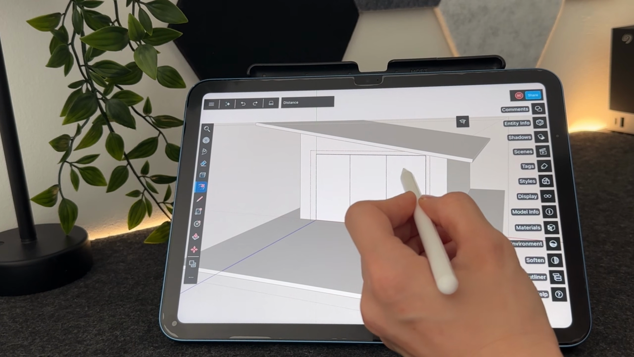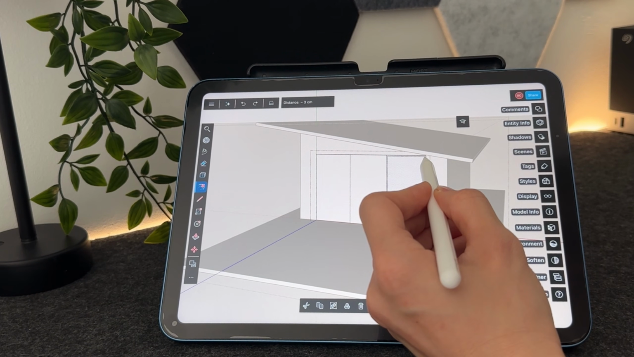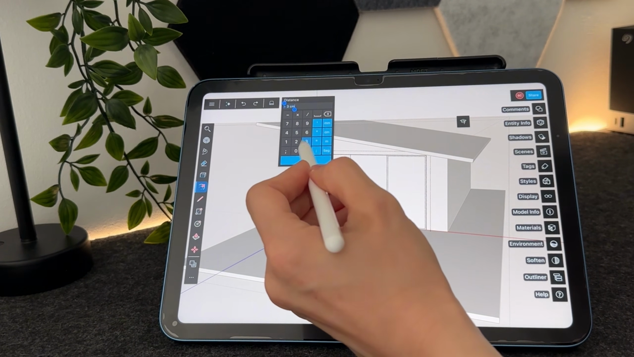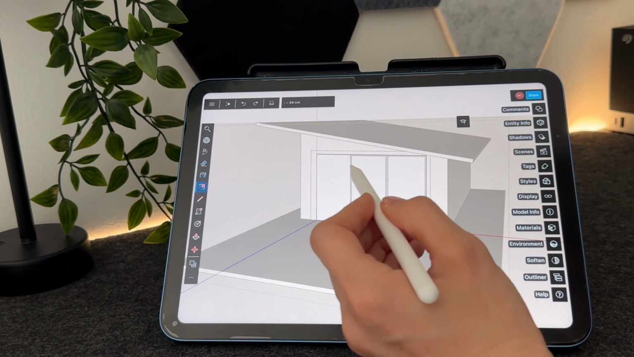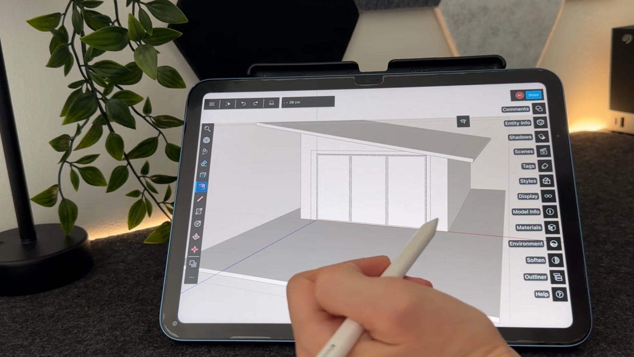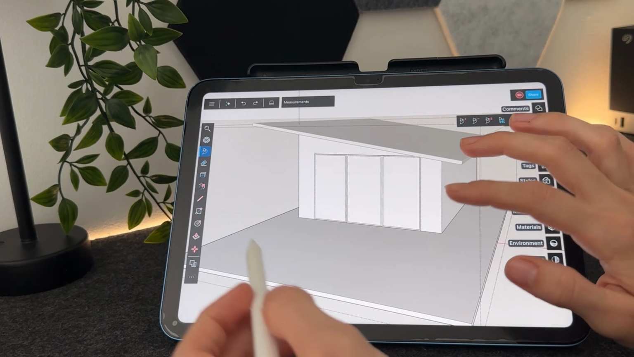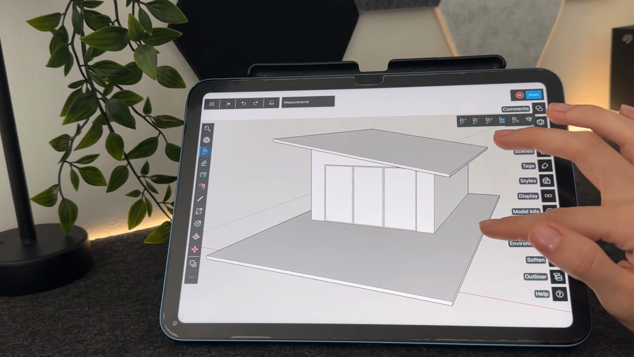Next, select the offset tool to create the framing. To reuse the same offset on multiple panels, simply double tap each section. This keeps the same settings active. And that's it. To exit the group, you just tap anywhere outside the model.